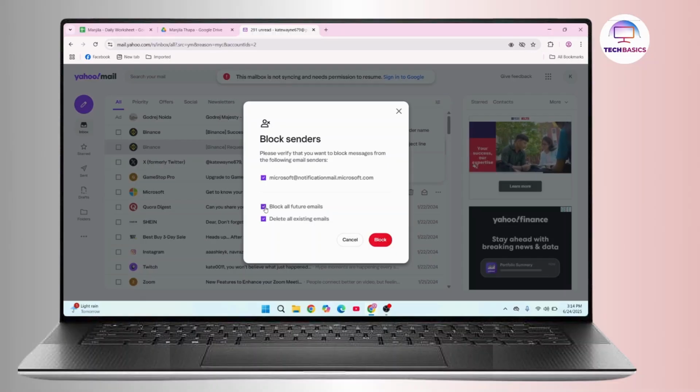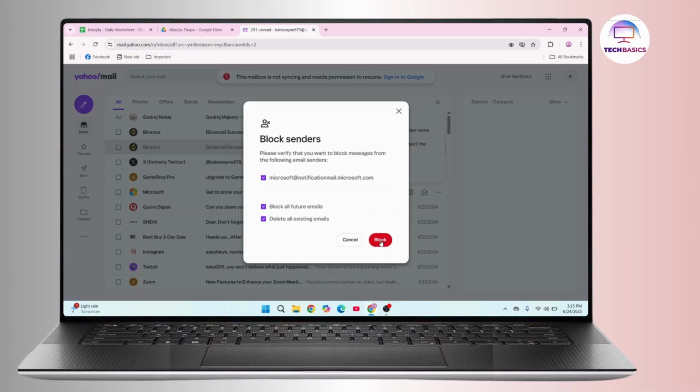If you want to block all of the future emails or delete all of the existing emails, you can select all of them and you will not have emails further or in the future from this account. Click on block, and with that you have blocked the account and you will no longer receive the unwanted emails from the account in the future.